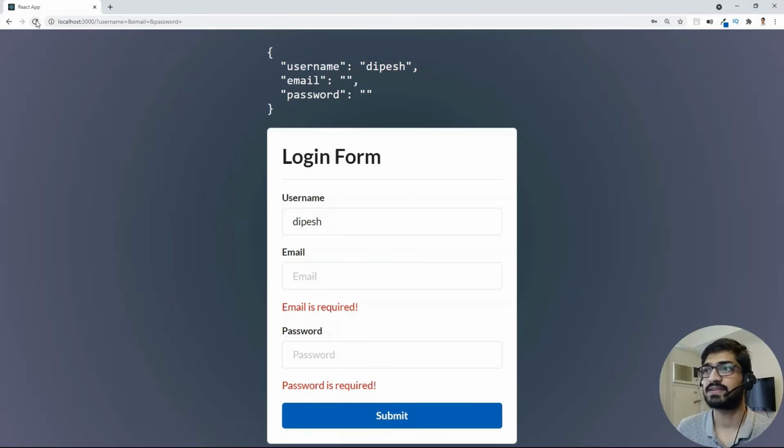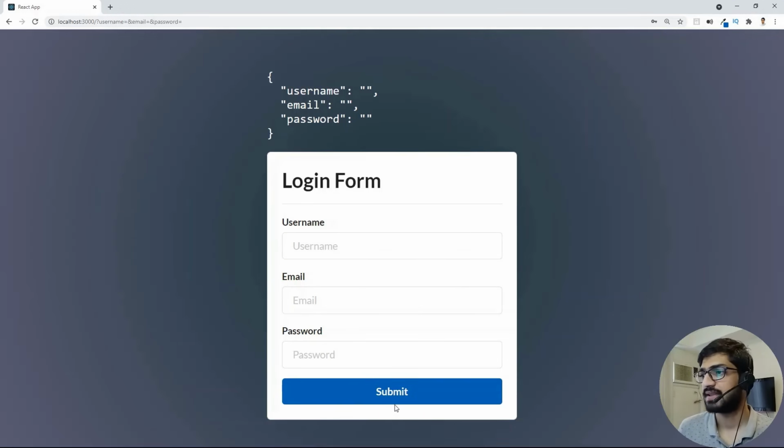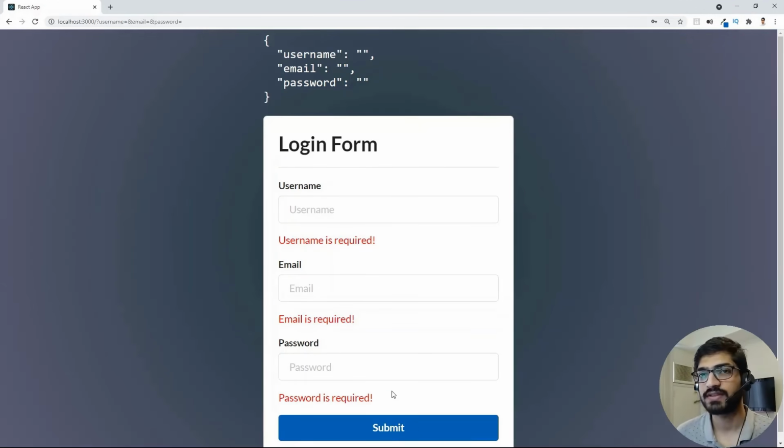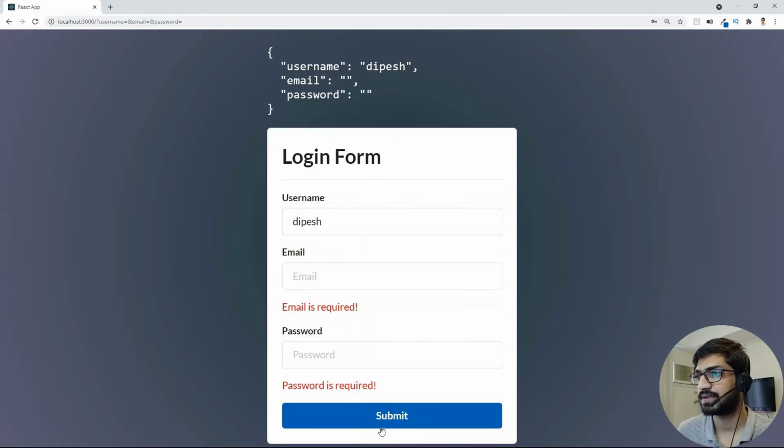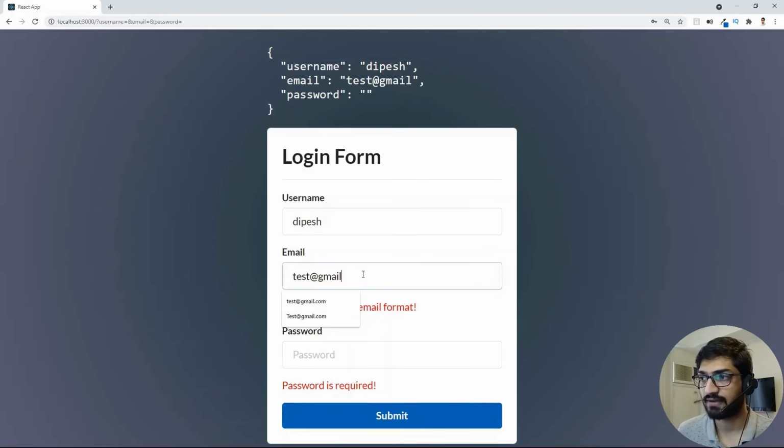So let me expand the screen. I will refresh my page. If I submit it, then it will say all the three fields are required. Then let me type the email, and if I submit it, then it will say that email is required. Let me add the email and then submit it. So it will say that this is not a valid email format. So I'm going to add a Gmail, and then I will try to submit. It's still not valid. So I'm going to add gmail.com.